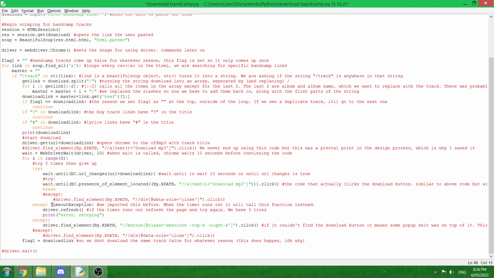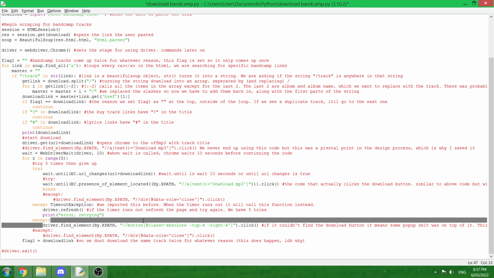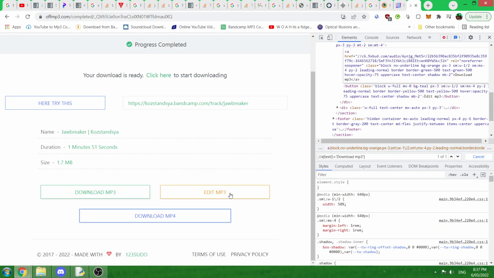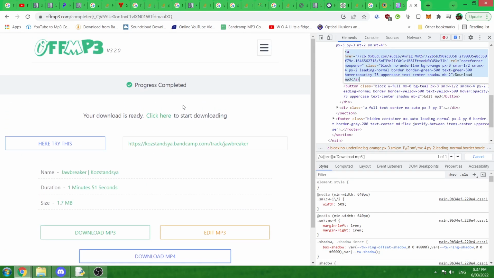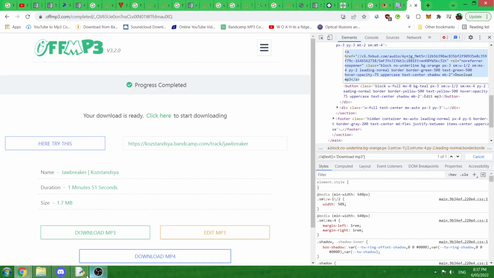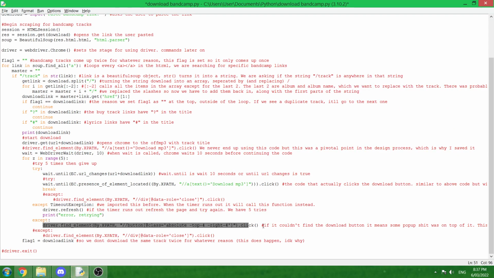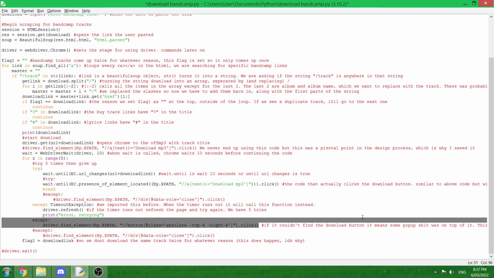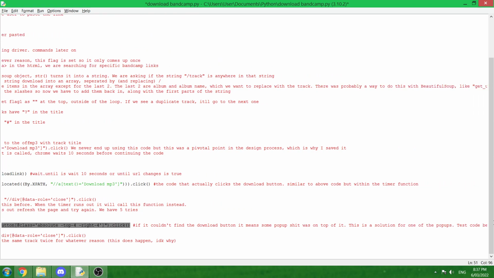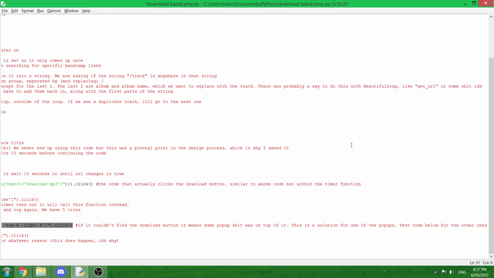Now, if the error was not this, it'll do this, which is clicking. Sometimes a little pop-up will come up here when it's... did we see it before? I think we did, yeah, I think we saw it before. So if we couldn't find the download button, it means some pop-up was on top of it. I can't read that. This is the solution for one of the pop-ups. Test code below for the other ones. I think there was just one more, but whatever.